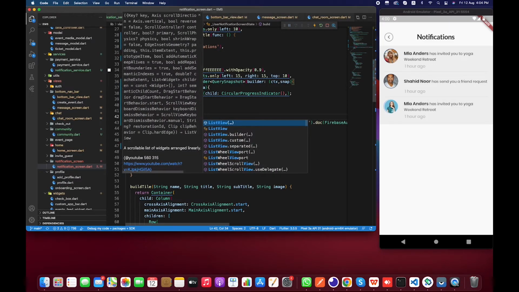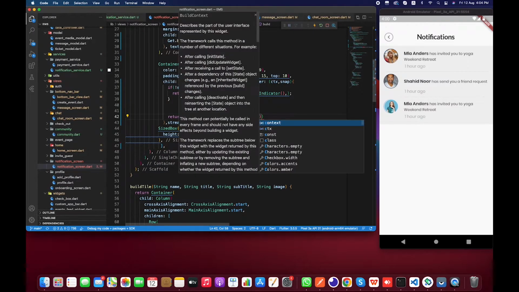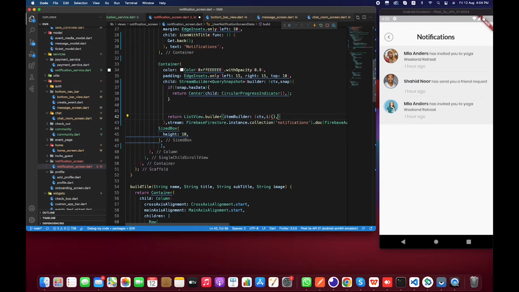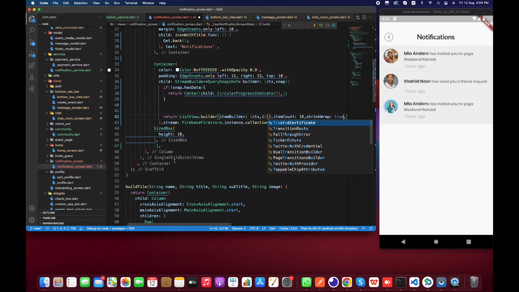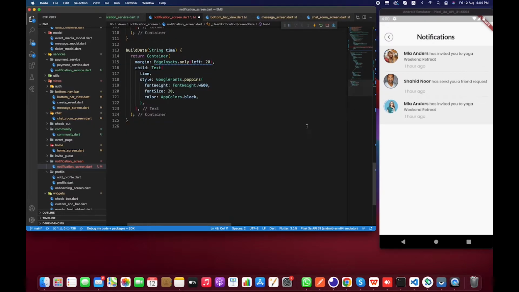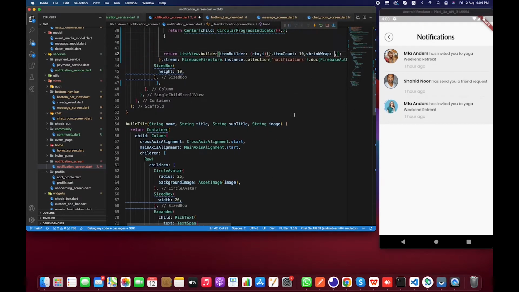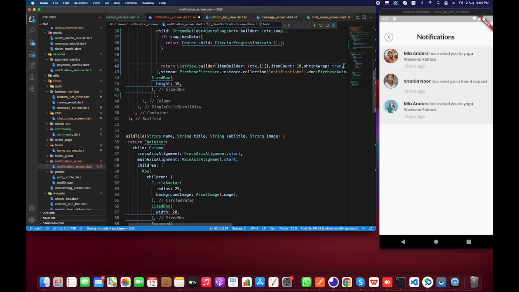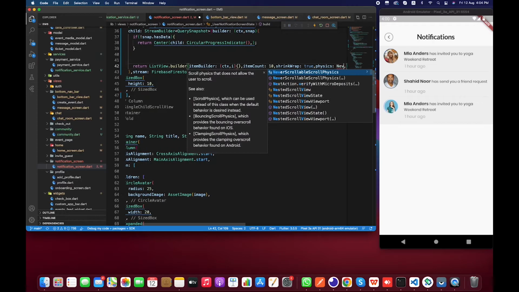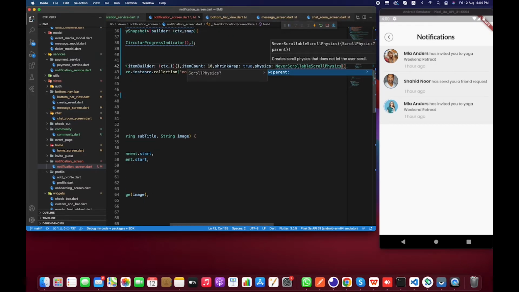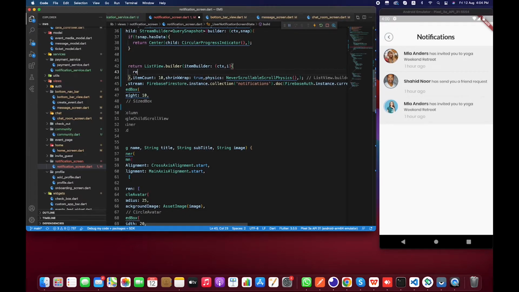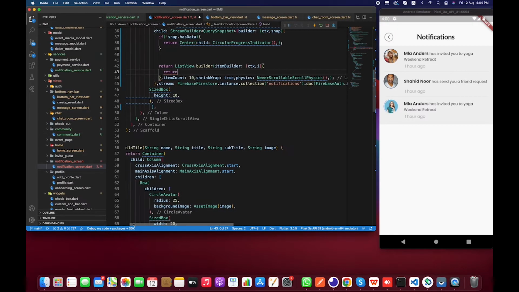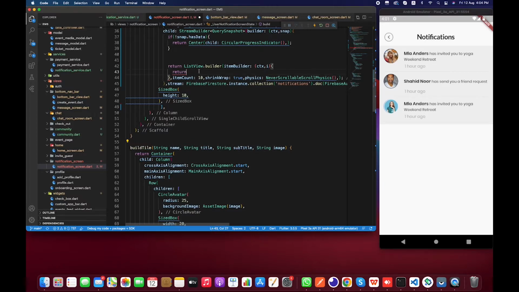I'm going to call ListView.builder, itemBuilder with context comma i, and here item count I'm going to give a dummy value, suppose 10. We have to call shrinkWrap true because we are already using a single child scrollable widget. And then shrinkWrap true and physics NeverScrollableScrollPhysics. Okay, it's required.